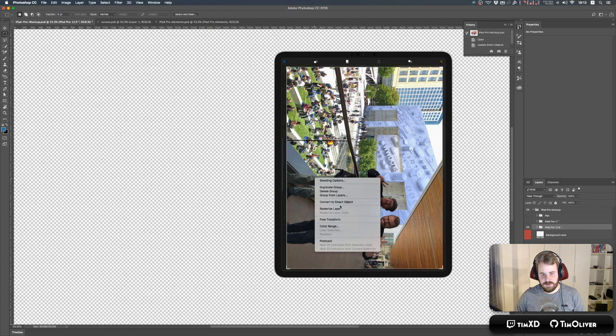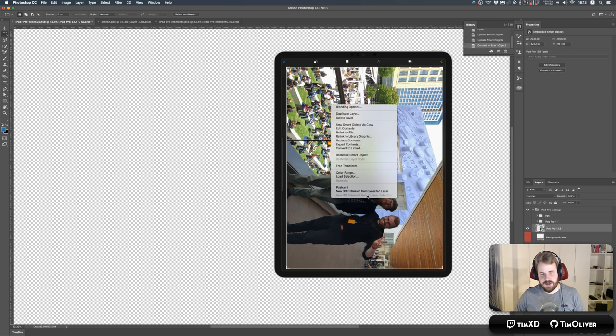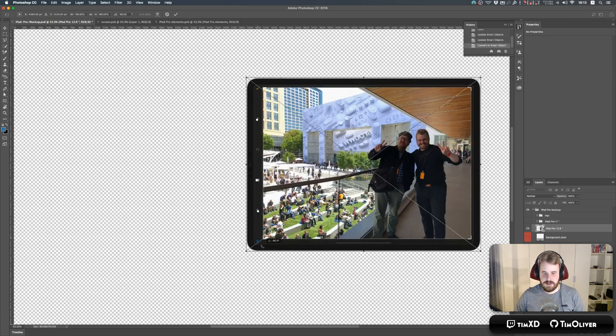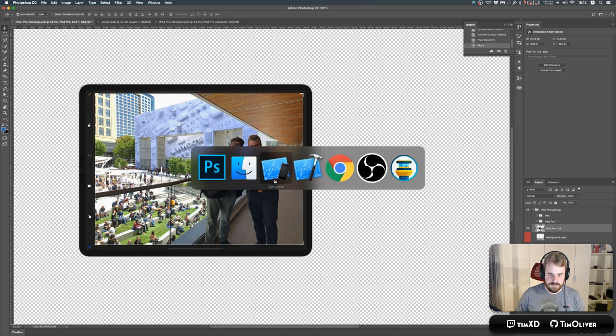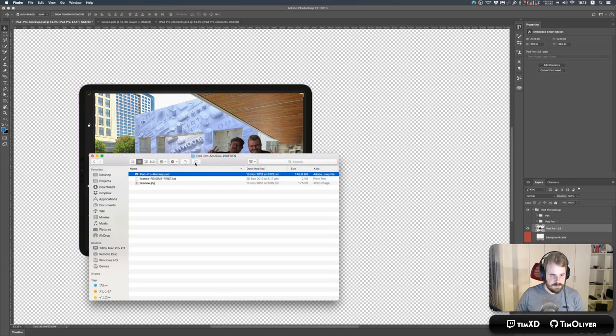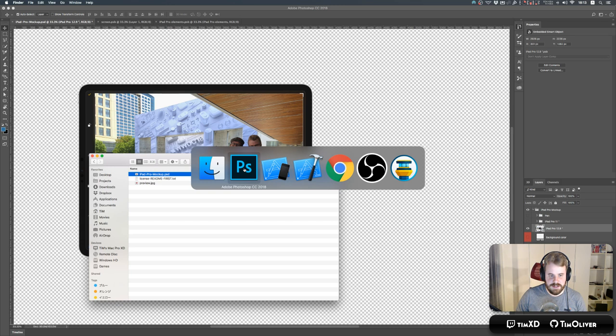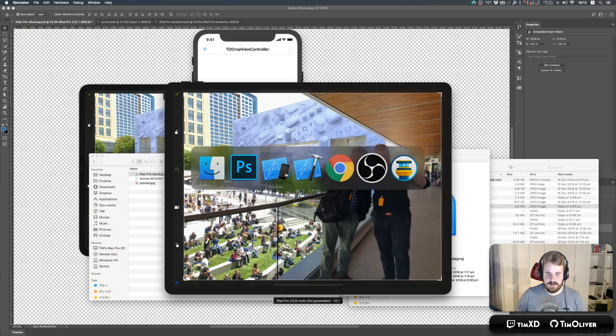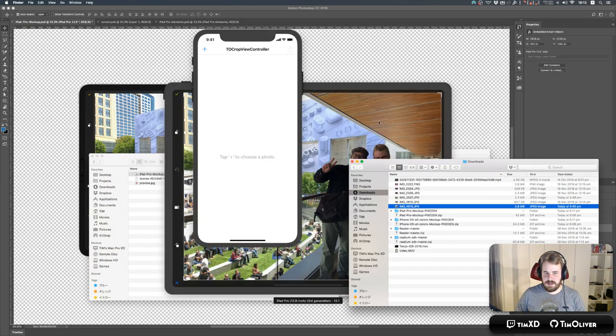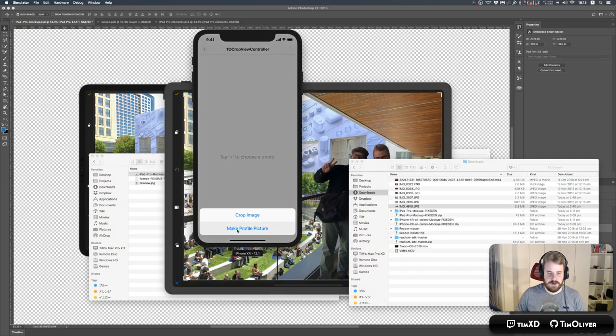Smart object, so we don't distort the pixels. Transform it. There we go. First bit done. And then the next bit is the 10R. Where is that? 10R. Profile picture.